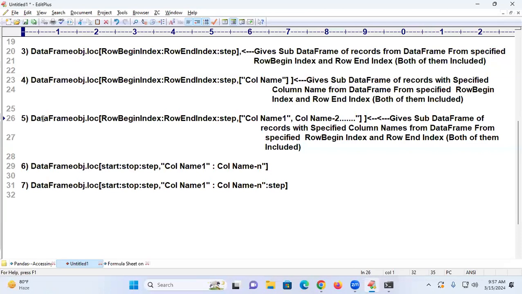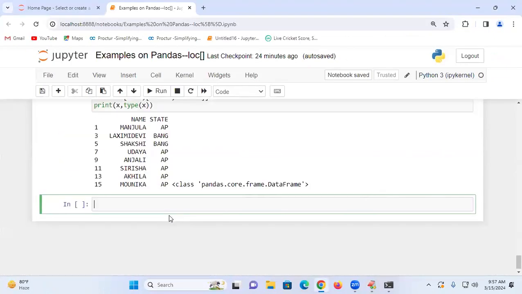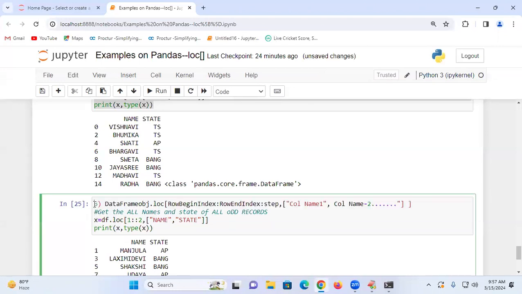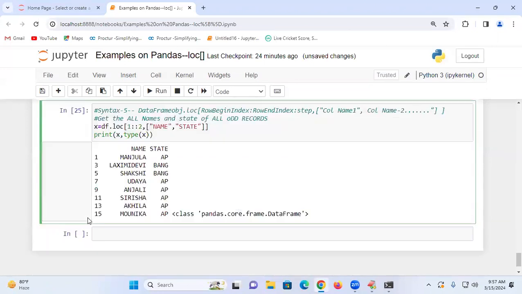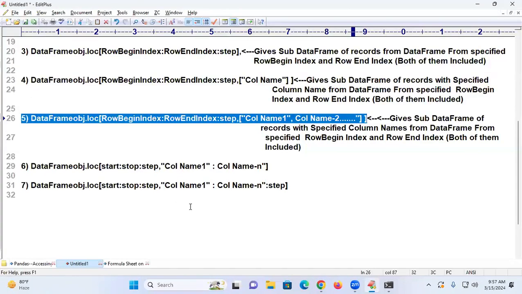So this syntax is also already available. Here I will write in this place only. This comes under syntax number 5. Syntax number 5, done. Next is syntax number 6. I want to go to syntax number 6. See, all of you.